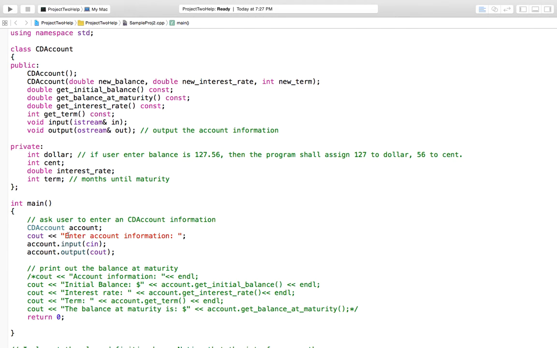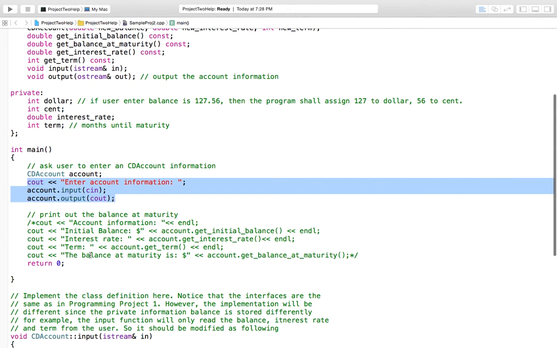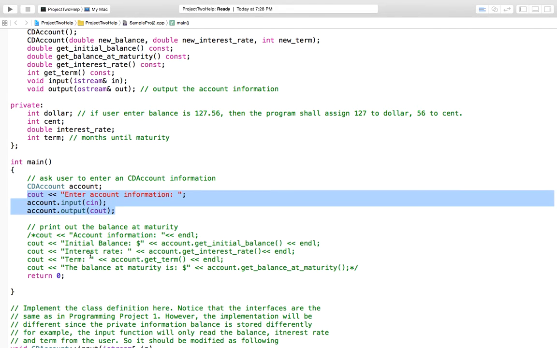The simplest main function is only 3 lines of code. First, ask the user to enter account information. I use the method you provided called input. So I just say account.input, cin. So I allow the user to input account information from the keyboard. After that, I call the function account.output, cout, so I allow the output to go to the screen. Okay? So you can see your main function is very simple. Of course, you can have more, right?